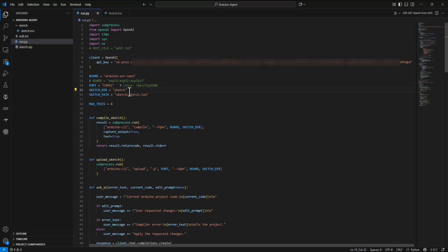Now here, this tells our AI agent where the Arduino project is located, which folder it should compile, and which files it should modify. And here you can see we have set the maximum tries. This means the agent will only attempt to fix and recompile the project a limited number of times. If it fails after those attempts, it stops automatically.